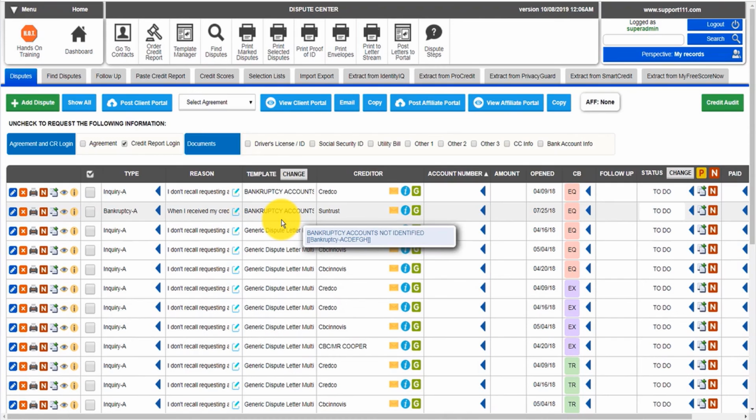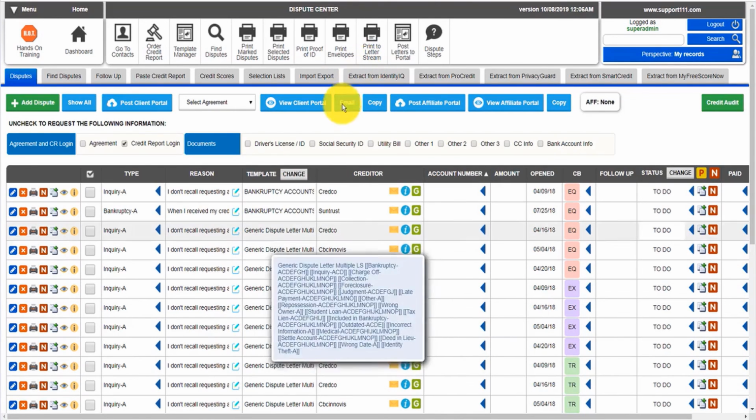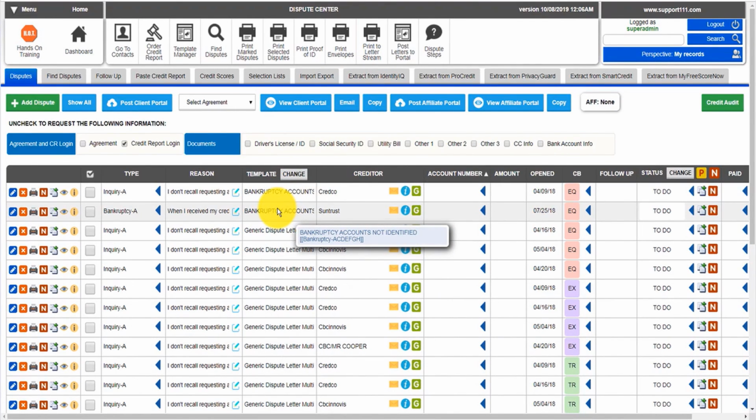And it will be assigned also automatically when you import from one of the compatible credit report providers. So it's going to be assigned automatically too. So that concludes this short video, and thank you.